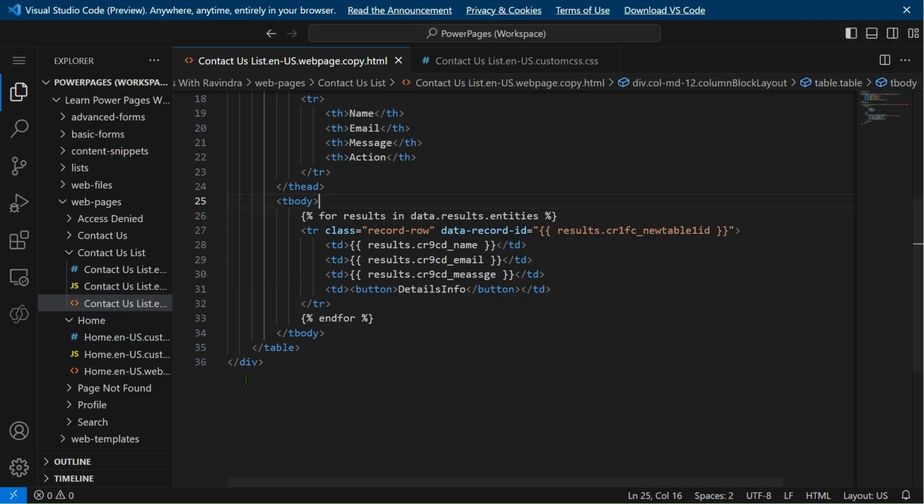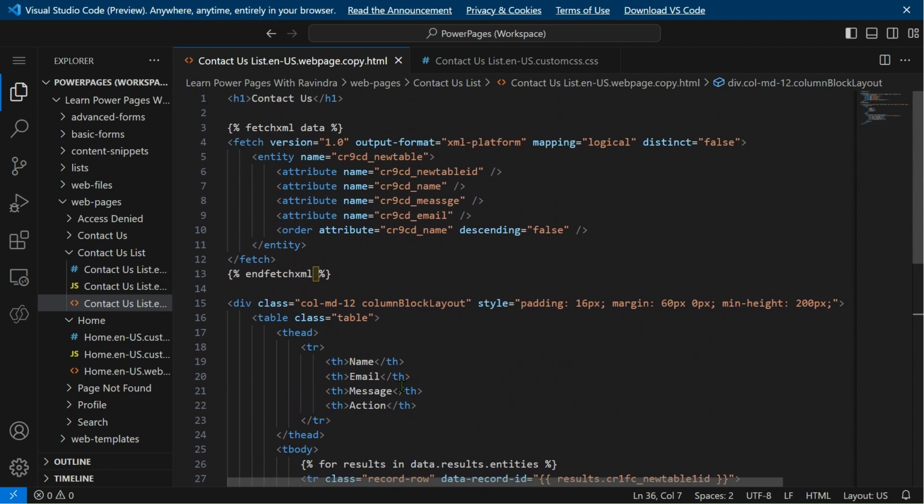That's all, friends, about how to write the page XML and show the Dataverse data directly in Power Pages by using the Liquid language.